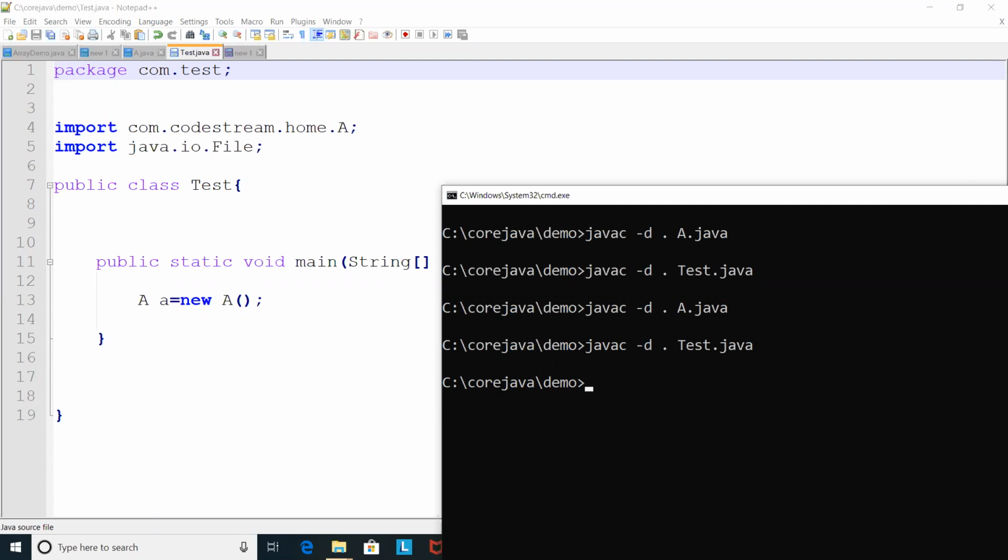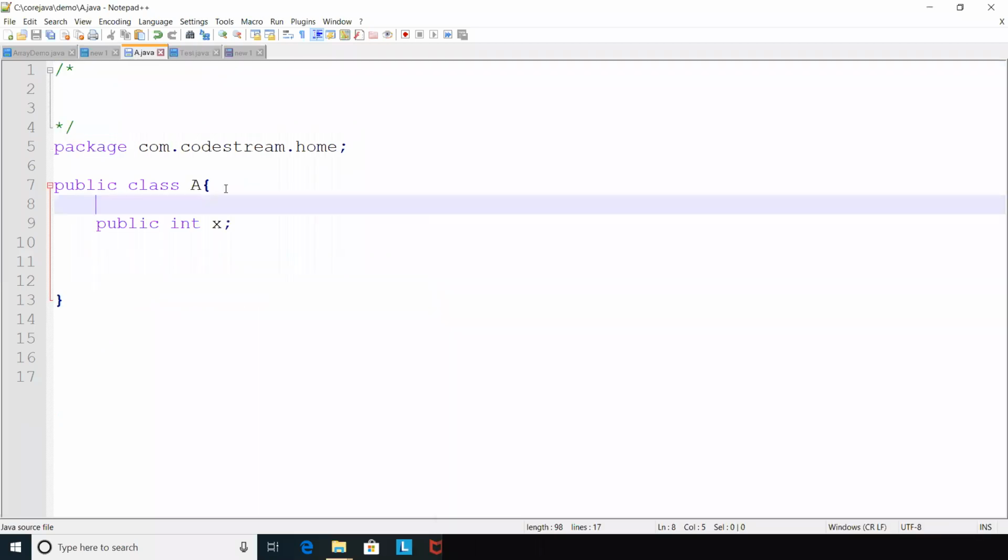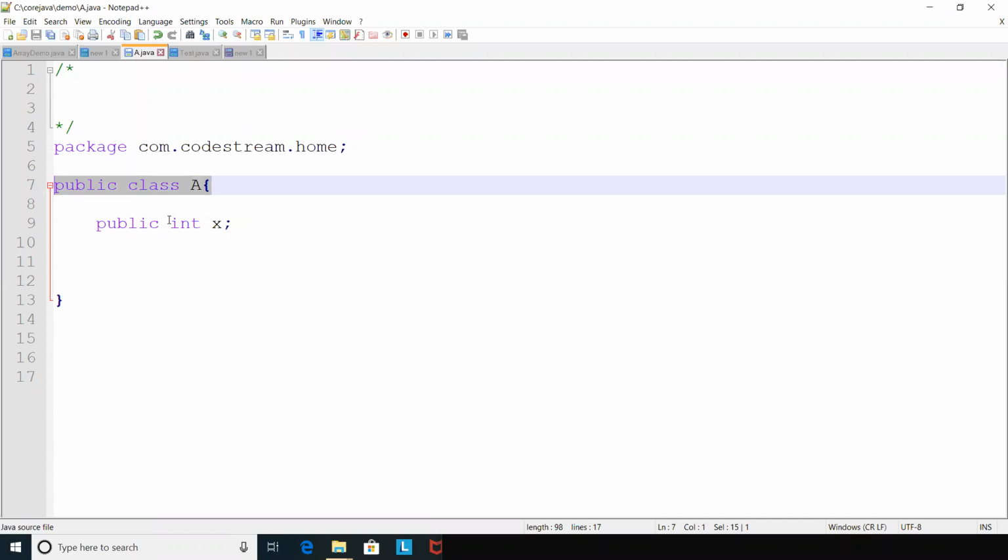But what about the default classes? We cannot use them from other packages. We can access them only within the package. Anyway, private and protected are not allowed at the class level, so we need not discuss how private works, because we cannot declare a class as private. Only public and default are allowed. So that is the thing we understood.